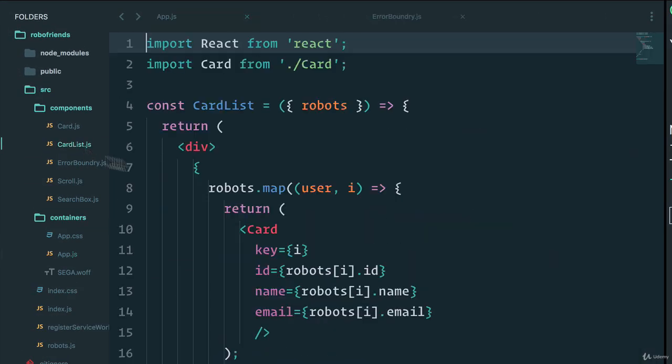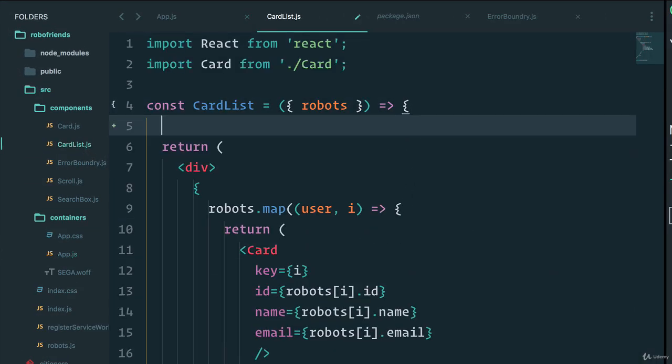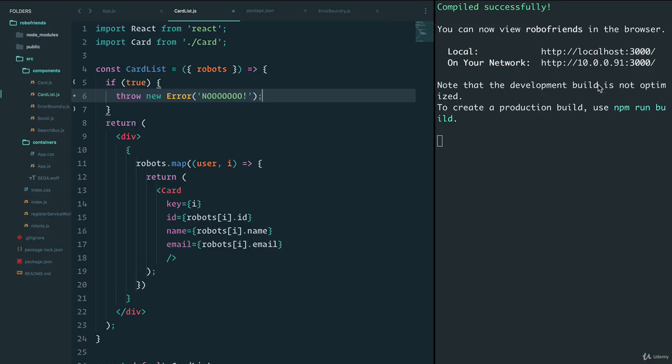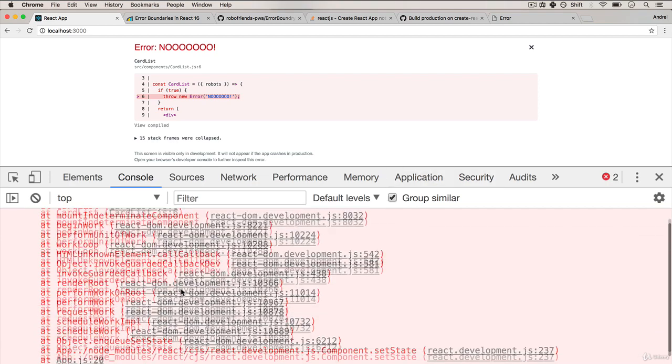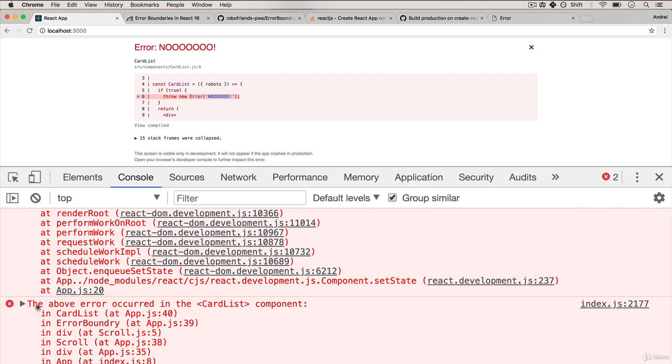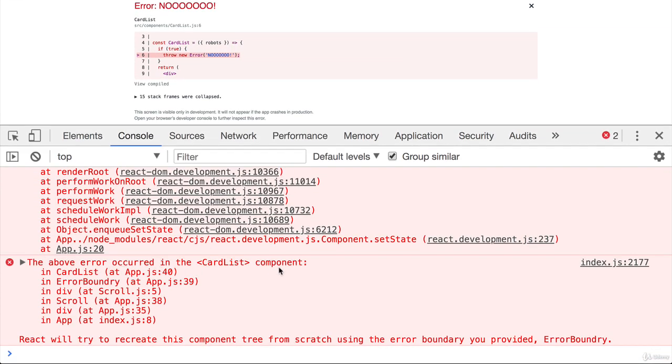If I go into card list here, and now in here, we'll just say if true, we're going to assume that in card list there was an error. So we can do that by saying throw new Error. We'll say no. If we save this, everything is still working. If I go back, you see that I'm still getting the error. It says uncaught error, no. And at the bottom, it says the above error occurred in the card list component. React will try to recreate this component tree from scratch using the error boundary you provided, ErrorBoundary.